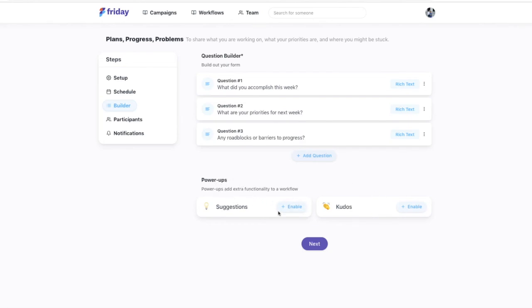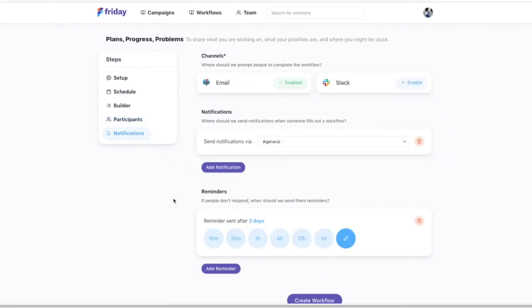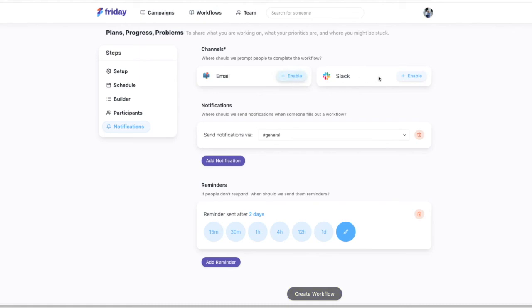And you can see here, you can add additional power-ups, like you could say thank you to coworkers or offer suggestions for improvement, but we'll leave that checked off. Then you can determine who should actually fill this out. In this example, we have engineering, and the people that can see this is engineering. Then we have the channel. Let's run this over Slack, and we will send notifications when people fill it out in the general channel so that everyone has the visibility that they need. And we will send a reminder 2 days later if someone does not fill out the update.